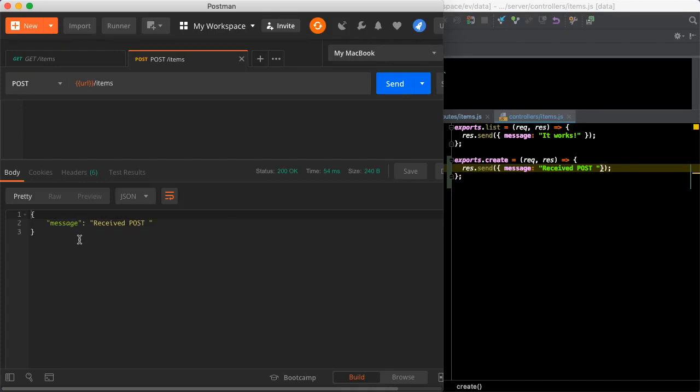Alright, next up we're going to receive that post data on the server, and then we're going to write it to the database.